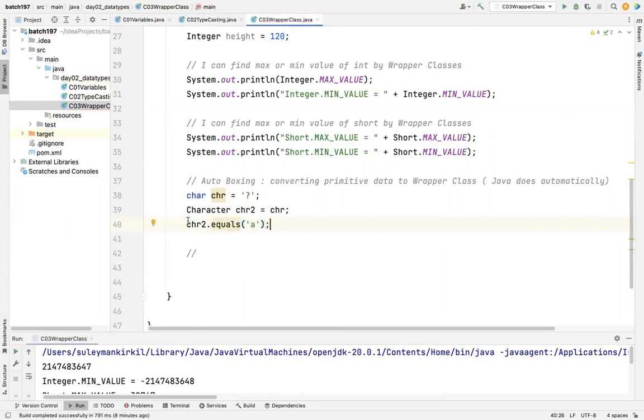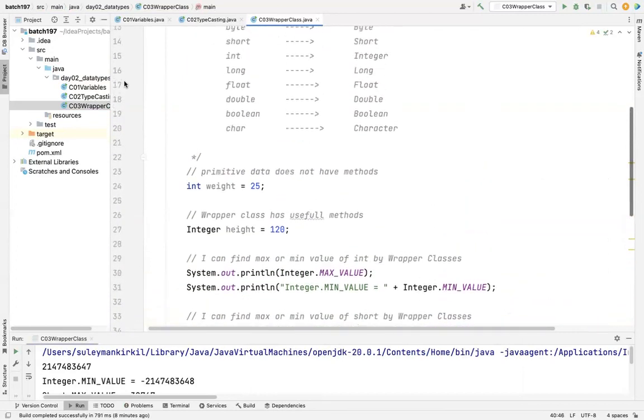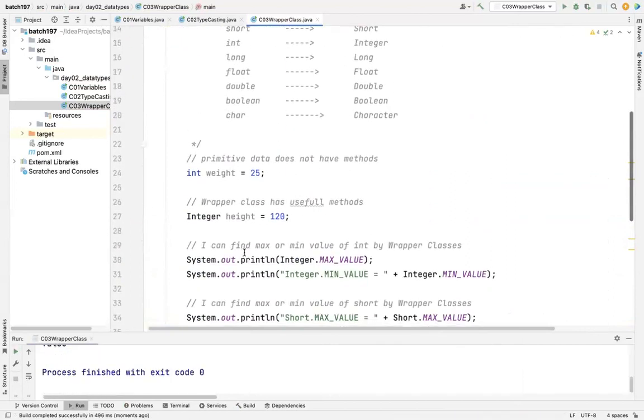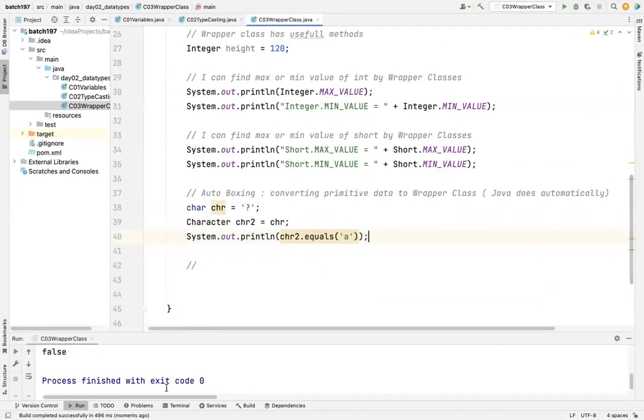When I type this, let's print it out. Equals returns a Boolean, true or false. What do you think, guys? Am I going to get true or am I going to get false? Perfect. Let us check. Yes, I got false. To make it equal, what am I supposed to write here? Question mark.